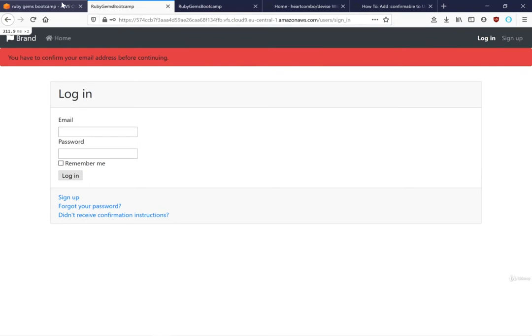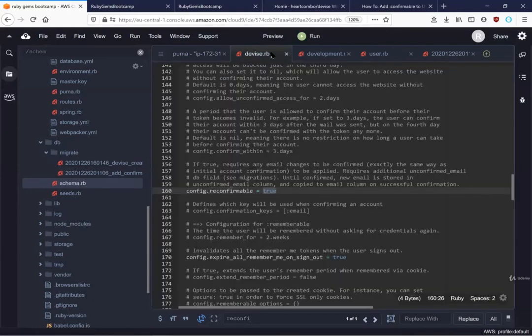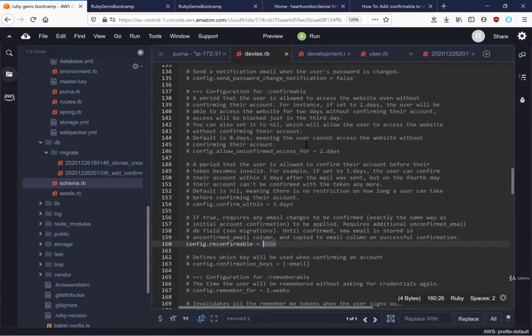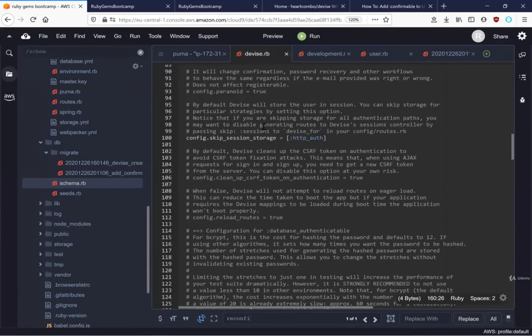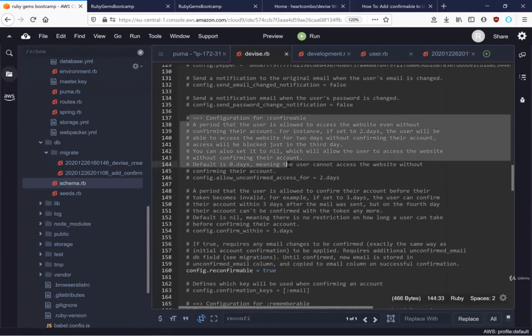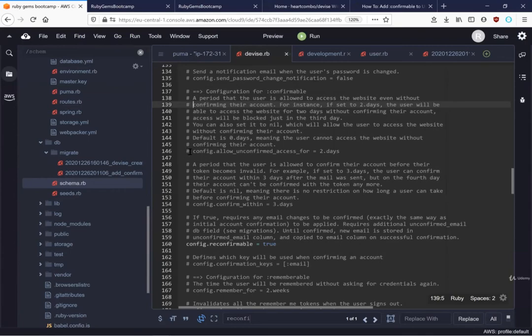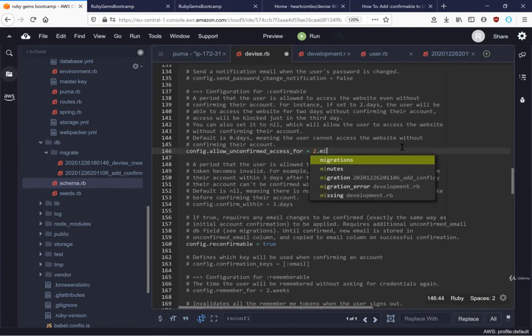Now, what if we want to allow users to access the application, for example, for 2 minutes before confirming their email? We'll go back to devise settings. And here we have the settings for confirmable. Here are all the configurations for confirmable. So the first one we see, by default, it is 0 days, meaning the user cannot access the website without confirming their account. And we can allow the unconfirmed access, let's say for 2 minutes.